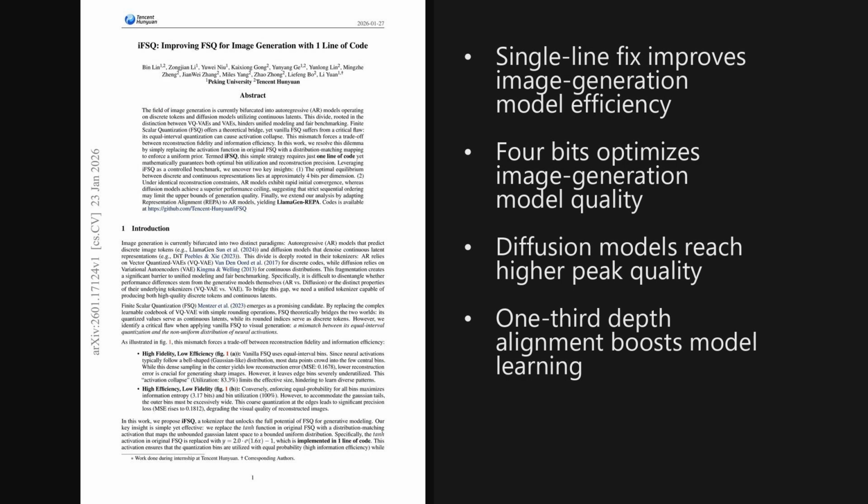Wrapping up, this paper highlights how a single line of code can resolve the fundamental conflict between compression and fidelity. Beyond just a technical fix, iFSQ provides a unified platform that finally lets us fairly benchmark autoregressive versus diffusion models.